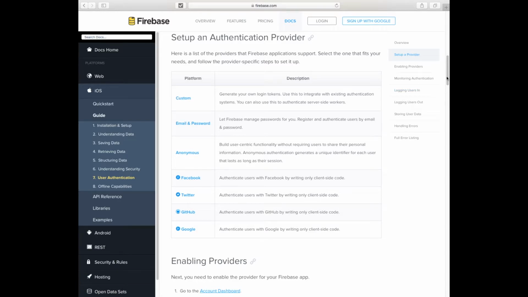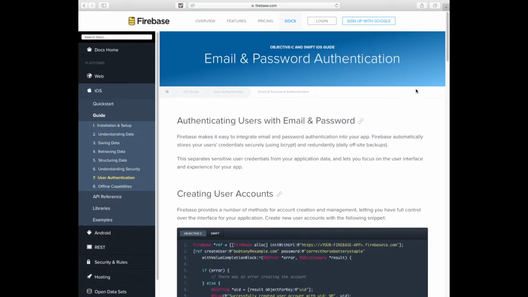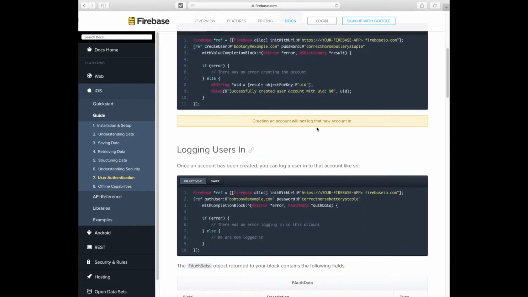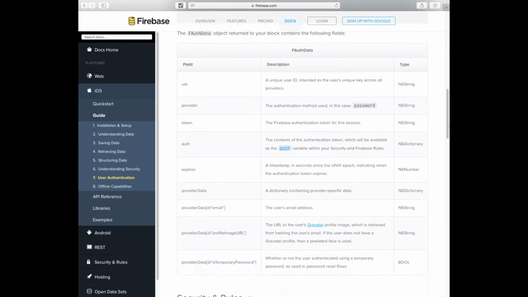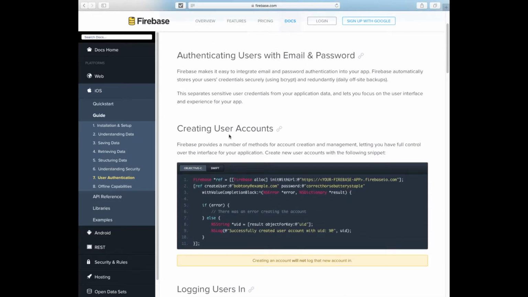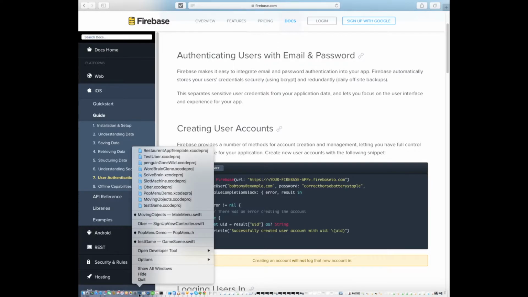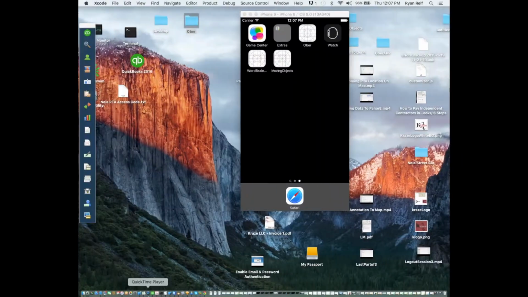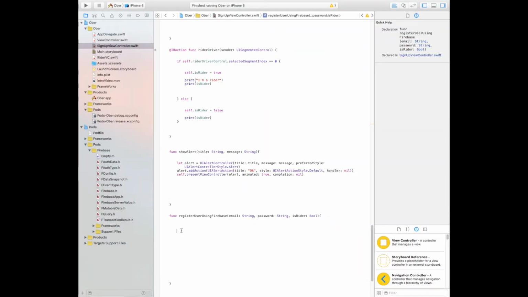So what I showed you before was that we were using the platform email and password, so we're going to click on email and password, and then here we go. We have all the info we need. We have create user accounts, logging users in. So this is what we're going to be using. We're going to click on Swift, and then we're just going to copy over the code, that's the code to create the new user, and then we're going to hop back into our Xcode project. Alright, and then we're just going to paste that in.